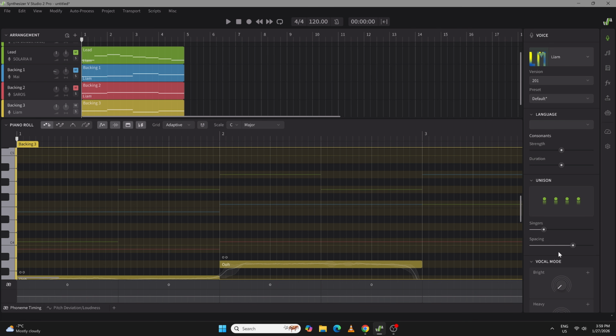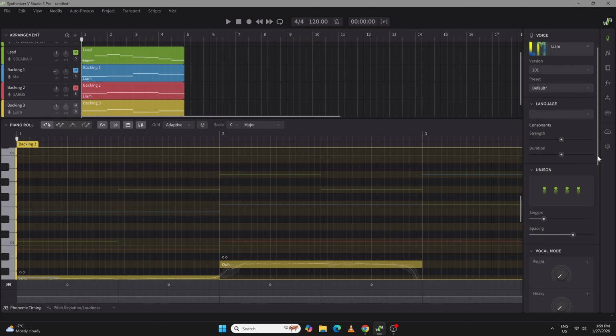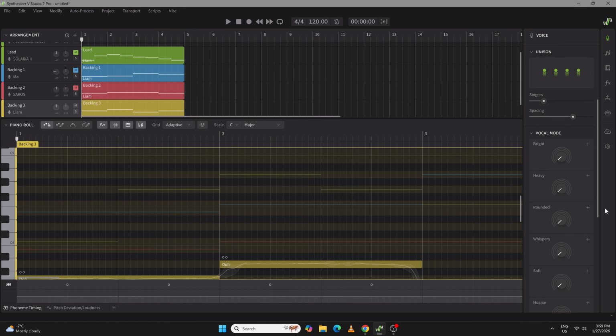You need to hear it in mono because that's when you really notice the phasing between the different voices.